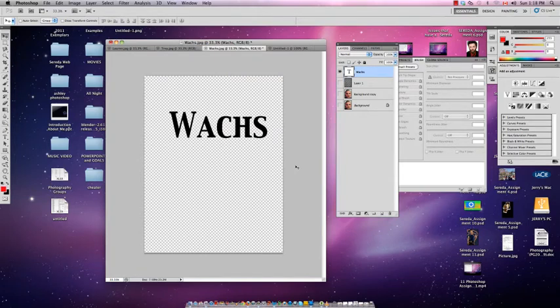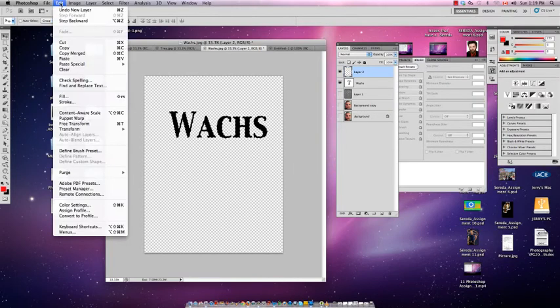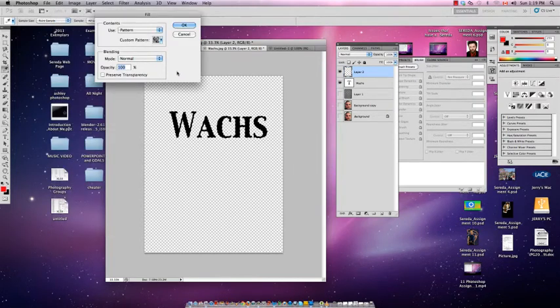Okay? And we want to make a selection of this text. So in the exact same fashion we did before, if we hold Command and click on the object right here, it makes a selection. So I can create a new layer, and I'm going to fill it with gray.